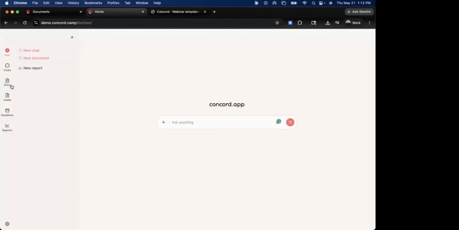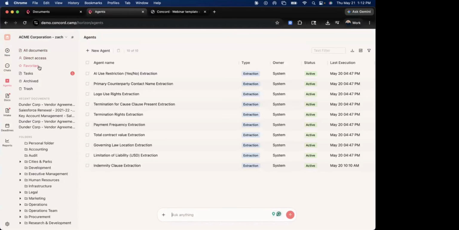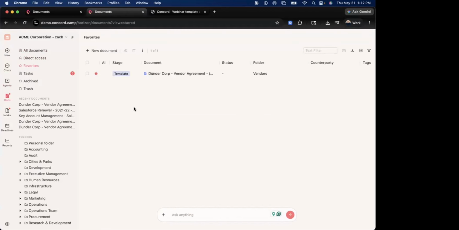Okay, so back in the doc view, we have all documents, direct access, favorites. Highly recommend putting all your templates here. In my live account, I have our NDA, I have our DPA, all of our sales order forms, everything is favorited. So I just go straight to my favorites, grab the template I need, and then I can create the document. Makes it really quick.